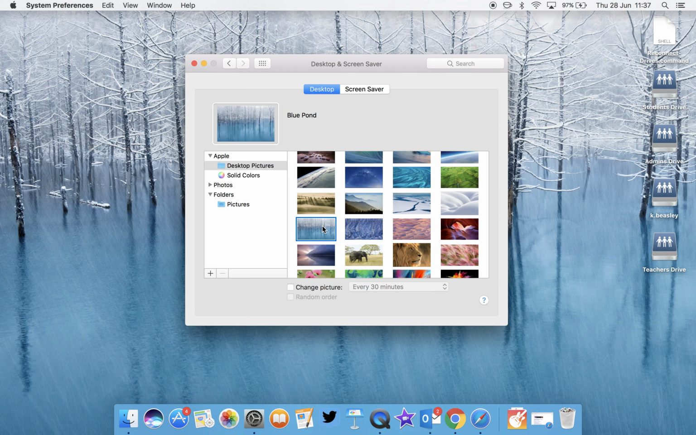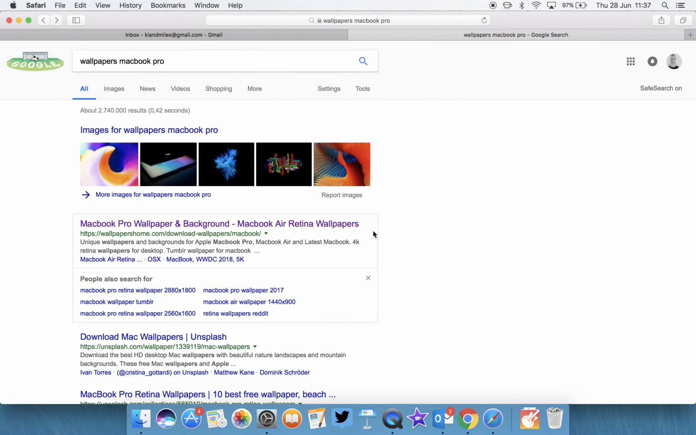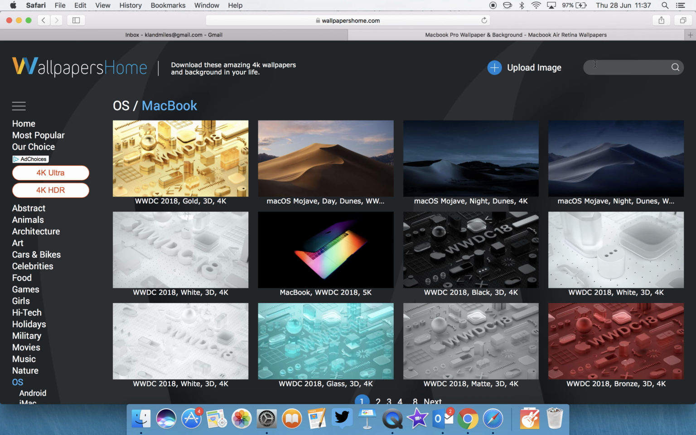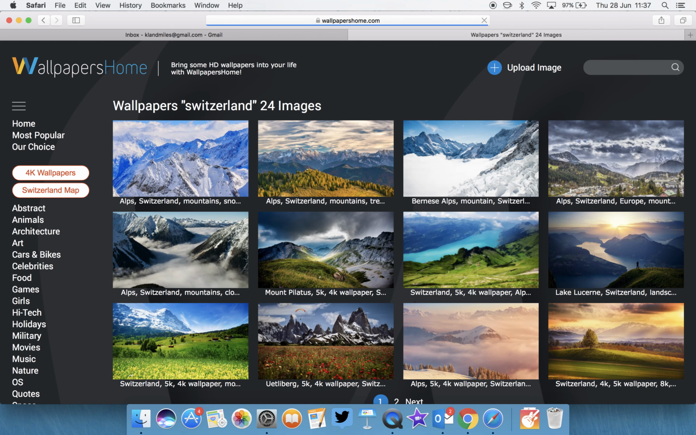I'm just going to grab one to show you here. So that's one option. Another option is to go to a web search. I just searched for web wallpapers for MacBook Pro, so I know that the resolution is nice and large and it's going to look effective. And in this particular one, if I search for Switzerland, let me spell it correctly. This one looks pretty good.